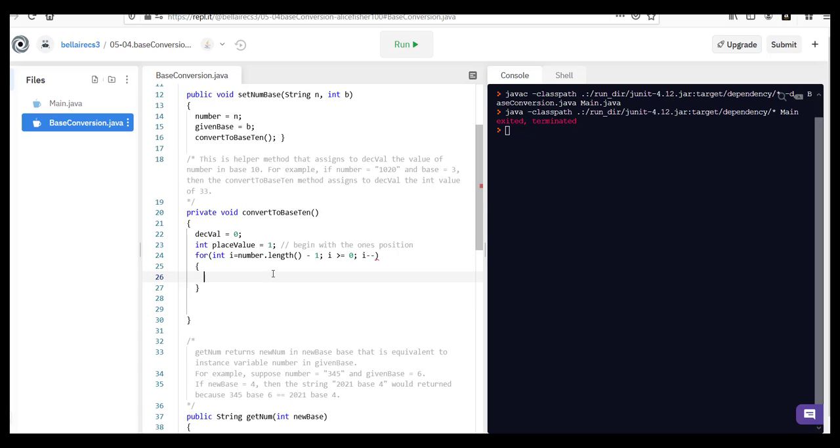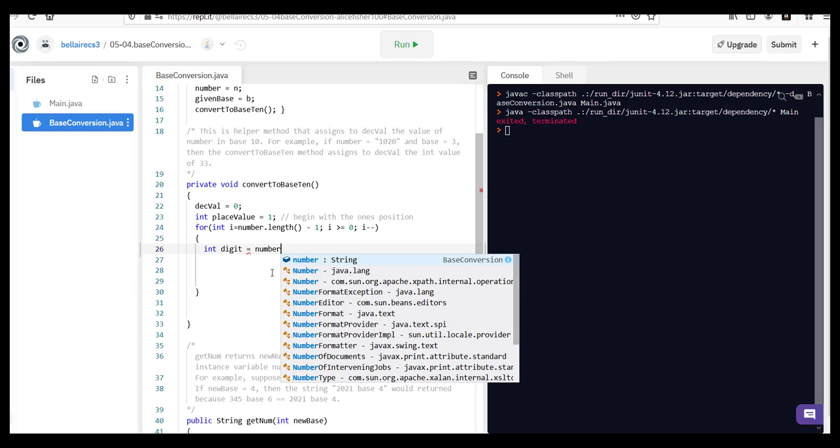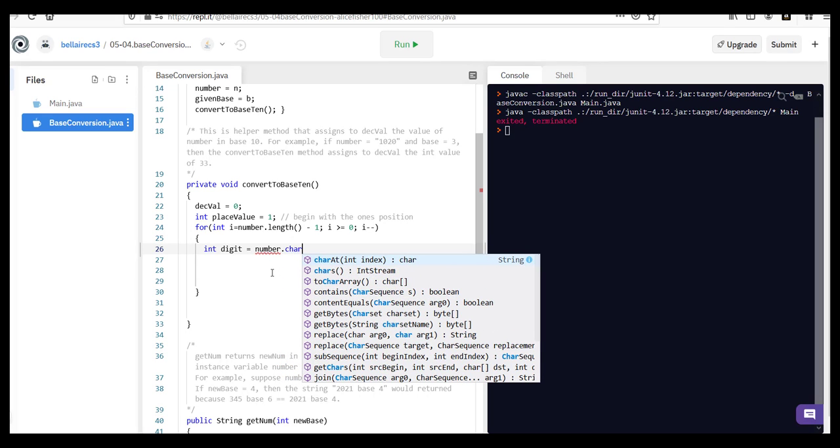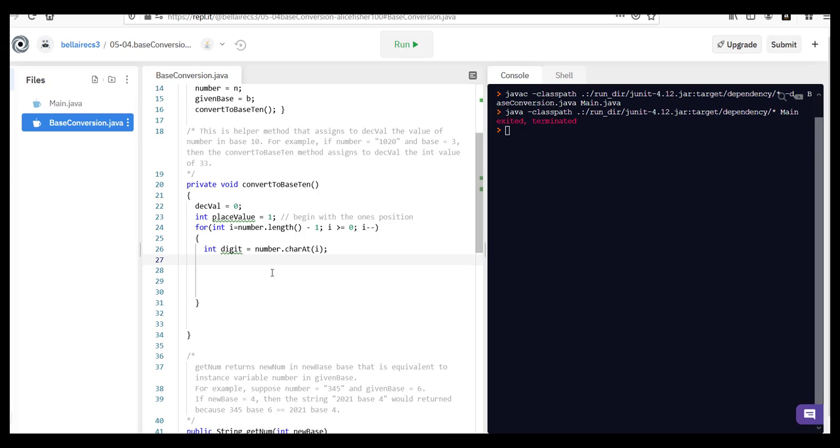Okay, so now within here, you're going to check for the digit value, right? And we know that the digit is basically the char at number at i. And chars are stored as integers under the hood, so they can be part of arithmetic calculations.